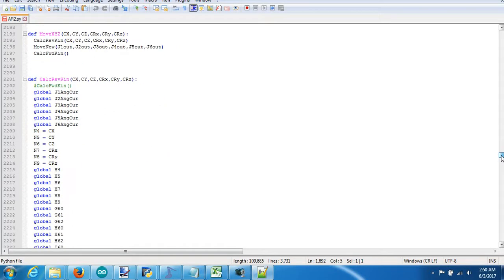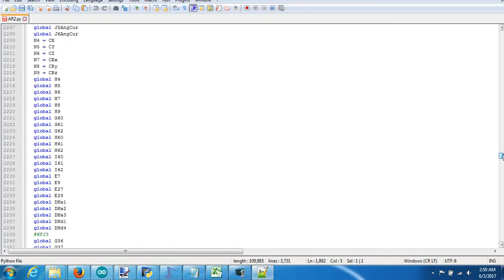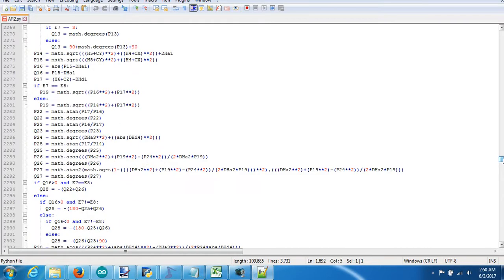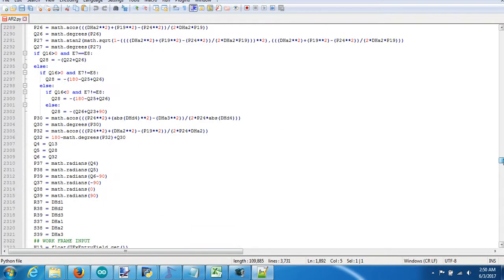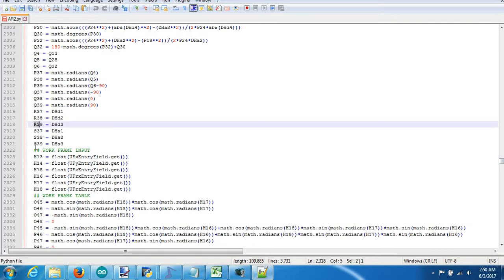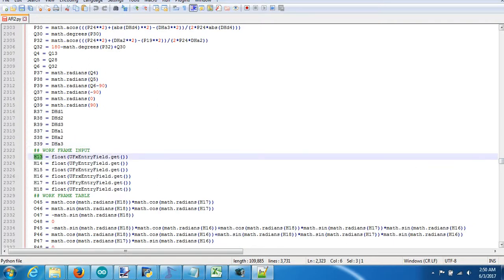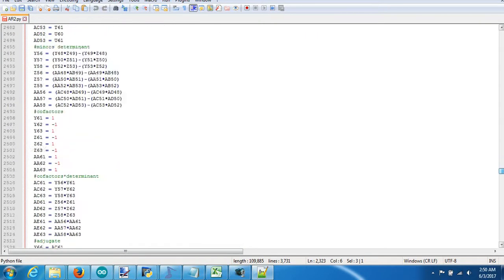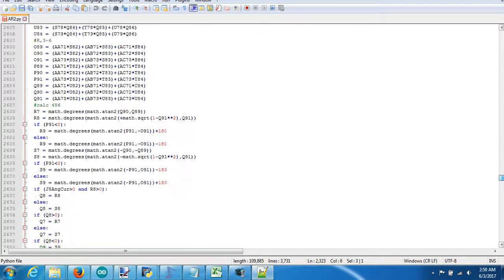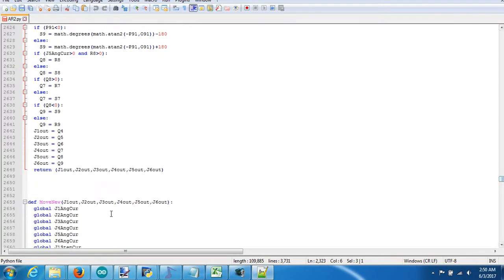And the same thing in the reverse kinematics, we do all the same reverse calculations here, of course, by each and every cell. So you can go through this and see, here's the end of it, and it returns the output. It returns J1, J2, J3, J4, J5, and J6.